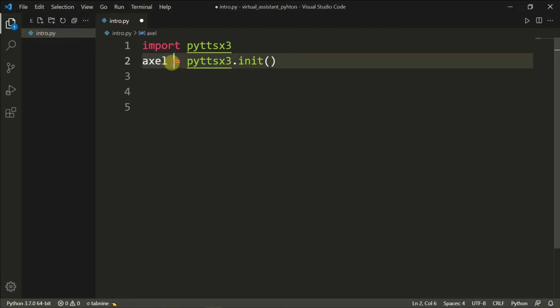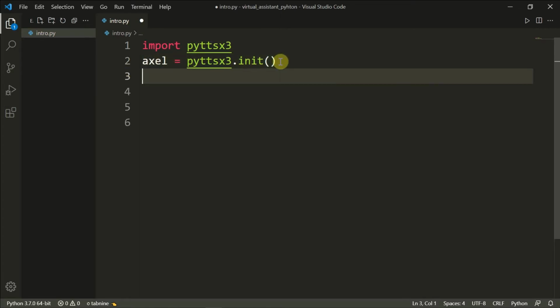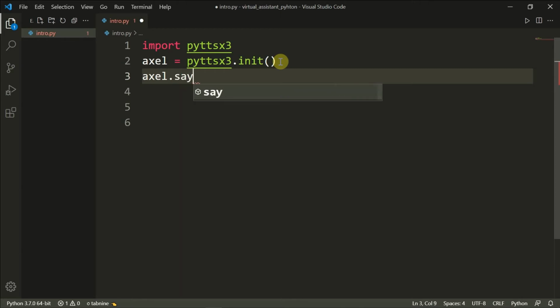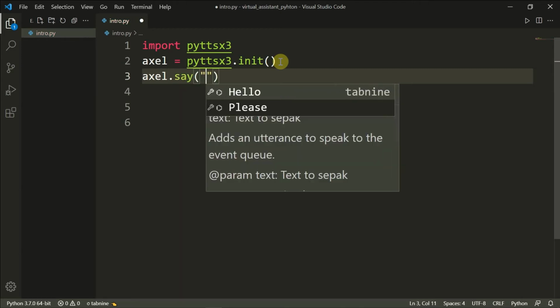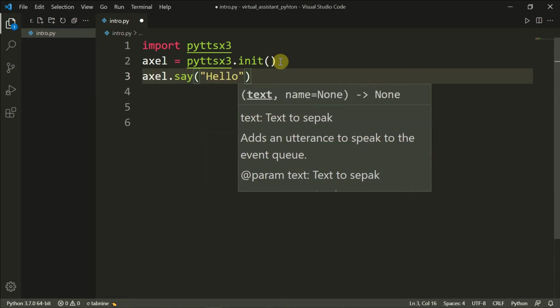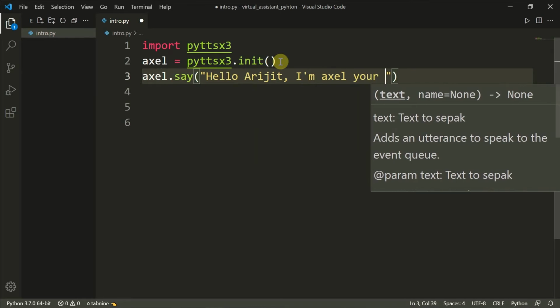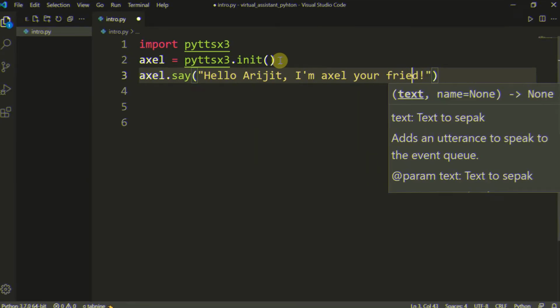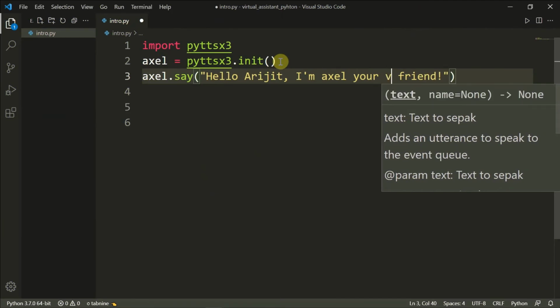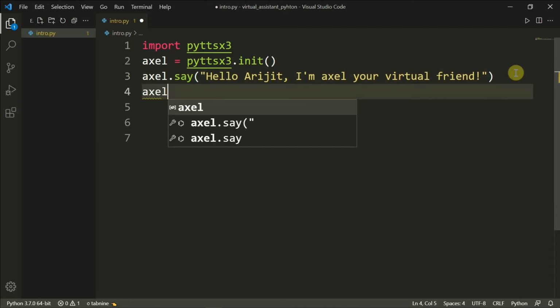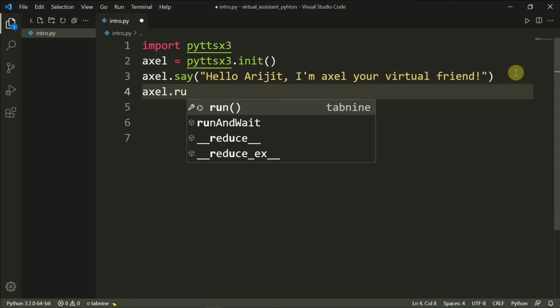I'll take a variable named Excel, and then I'm gonna type what I want it to say. Excel dot say, and here you have to put what you want your friend to say, like hello. I'll put my name. Your virtual friend. And the next command is Excel dot run and wait.